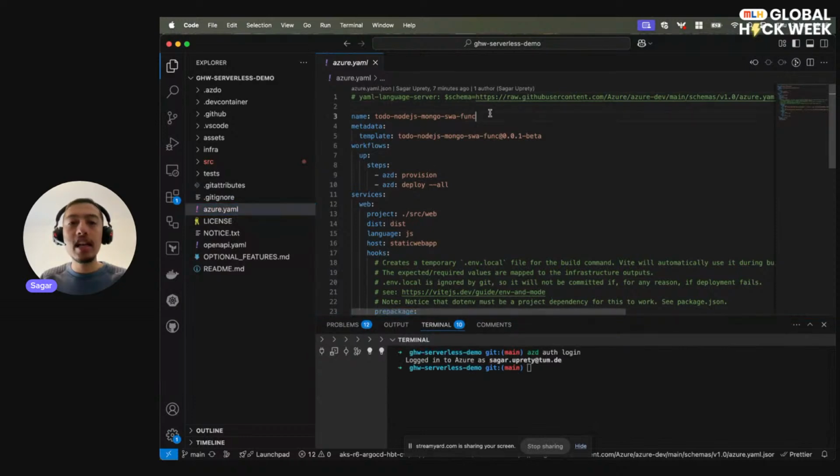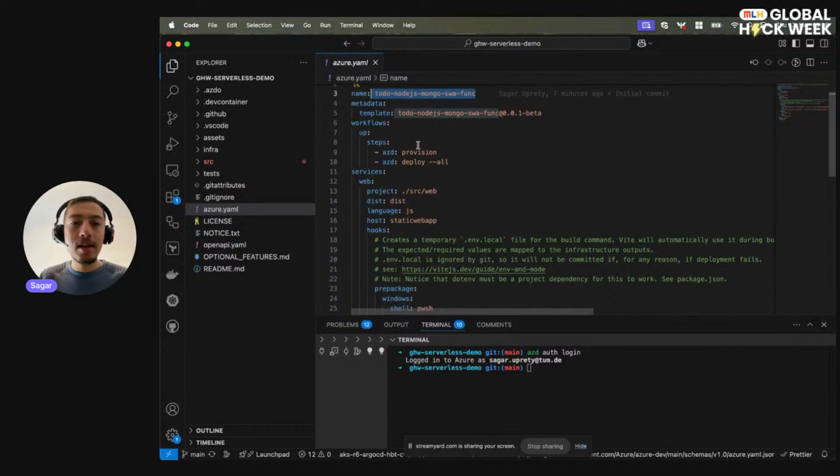So first, we define the name for our workflow. In this case, we just named it the same as the repo, Node.js MongoDB SWA function. This is from the Azure template that we got, and we have just the metadata of the template that Azure has provided. You can put any value that you want over here.